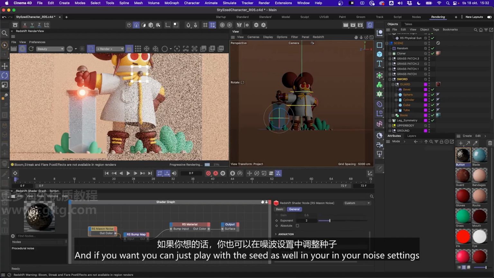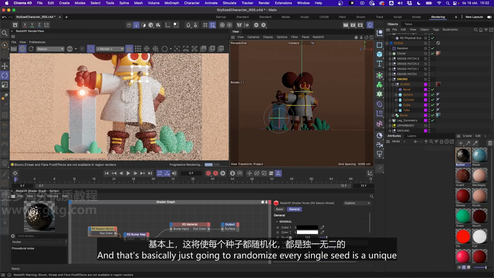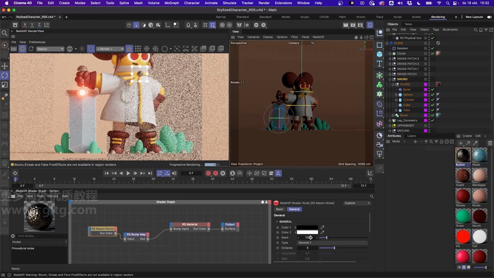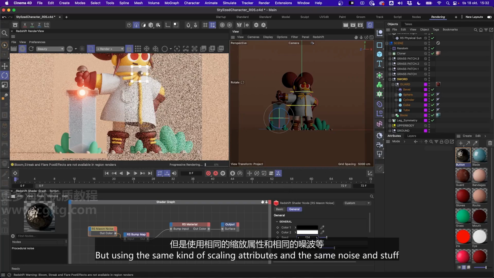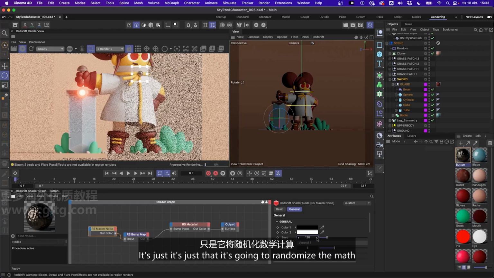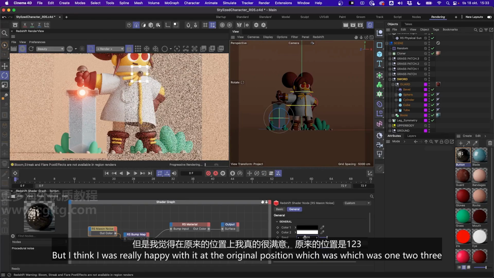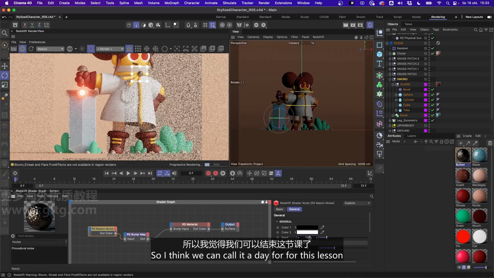And if you want, you can just play with the seed as well in your noise settings. And that's basically just going to randomize. Every single seed is a unique noise formation basically. So if you change this, you will get a completely different result, but using the same kind of scaling attributes and the same noise and stuff. It's just that it's going to randomize the math. But I think I was really happy with it at the original position, which was 1, 2, 3. So I think we can call it a day for this lesson.